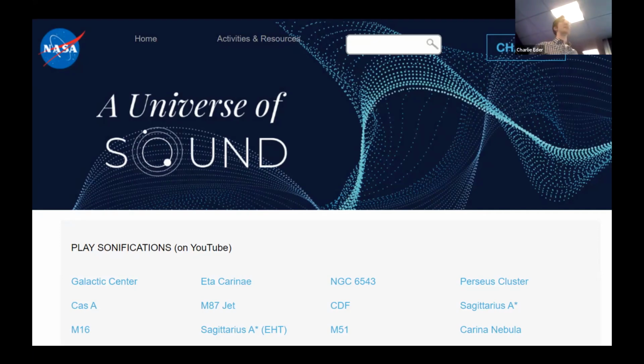It's a collaboration with the Chandra X-ray Observatory, and they produce these things called sonifications. So data sonification is the process of taking astronomical data, like from an image or from a graph, and then turning it into more of a musical composition rather than an image. And we're going to take a look at some of those a little later in the presentation.